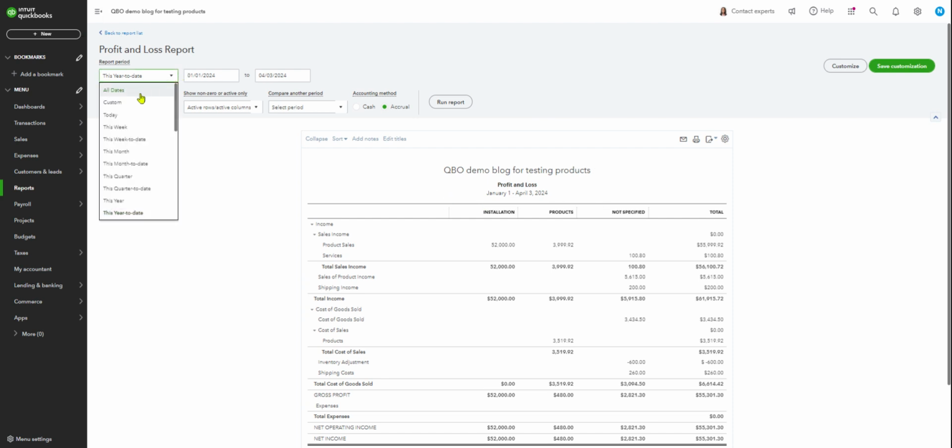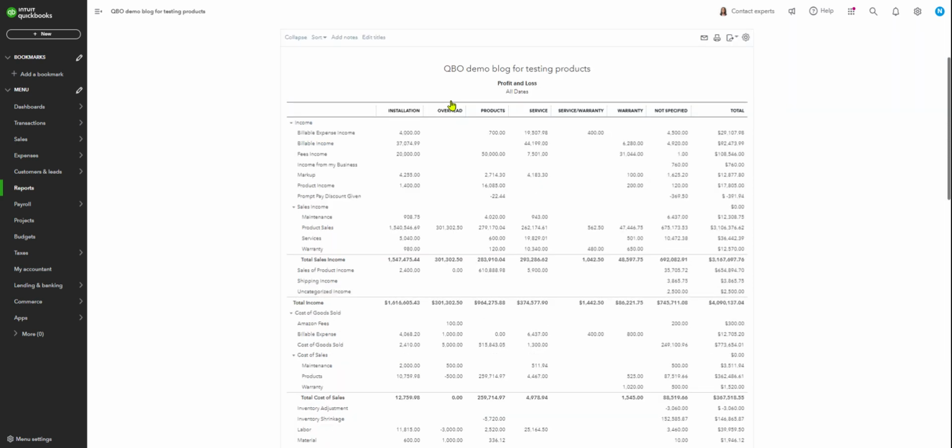And I have more than these two. I'm just going to go to all dates. And with class tracking, you don't want to have a long laundry list that won't even fit in your P&L by class. So it has to be a little bit specific. For example, I have installation, products, service, service warranty, and not specified. And then I have overhead.